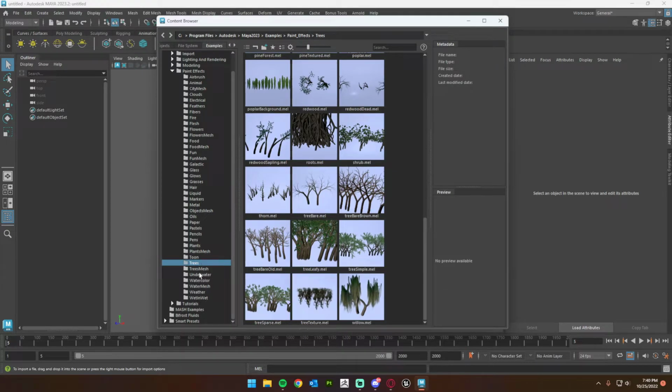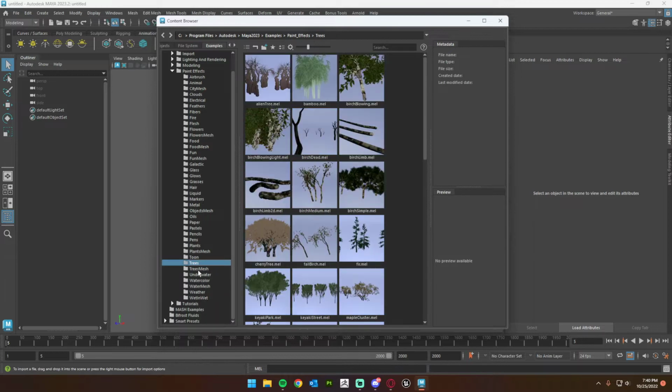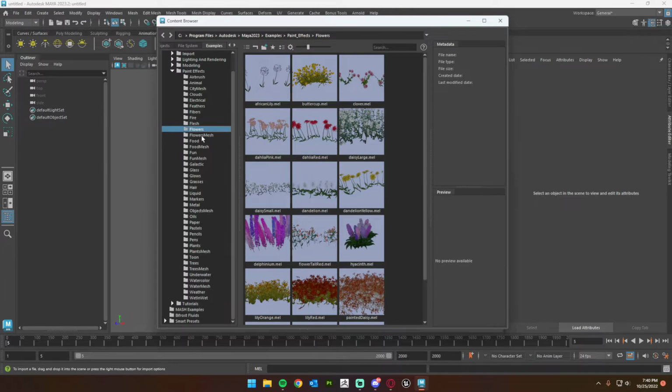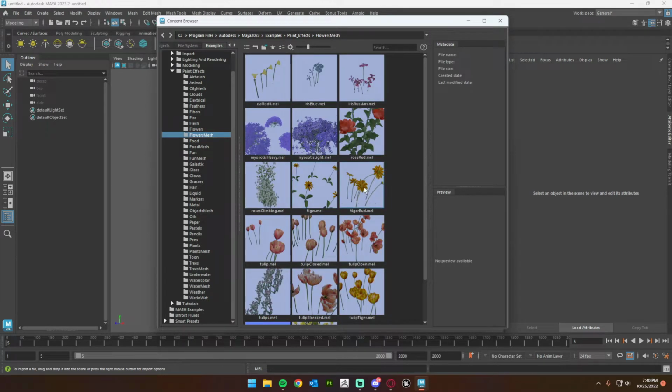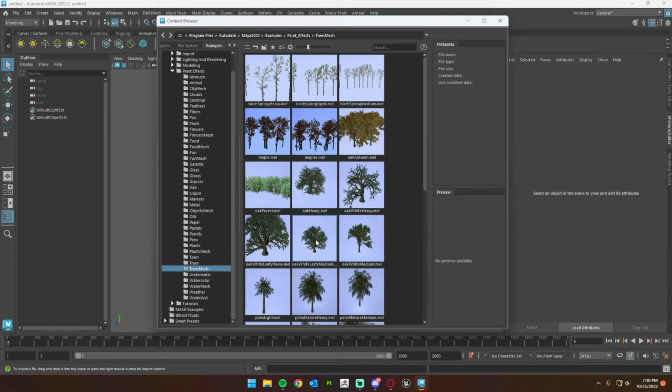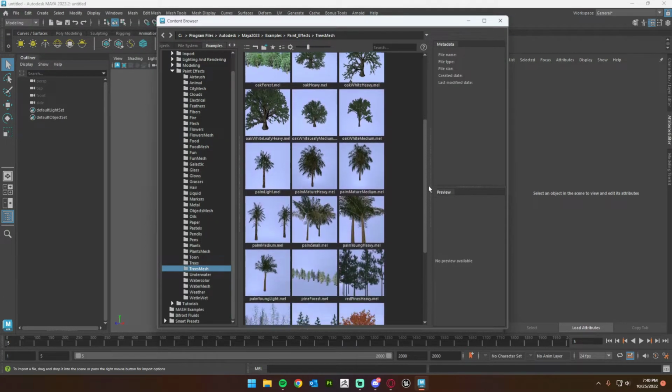The difference between trees and trees mesh: anytime you see mesh at the end, and there's some for flowers and flower mesh, just the flowers is going to be using planes with textures mapped to them. But if you go to the mesh, then it's actually going to be a model. So those flower petals are actually going to be modeled out for you. So let's just go to trees mesh and grab a tree here.